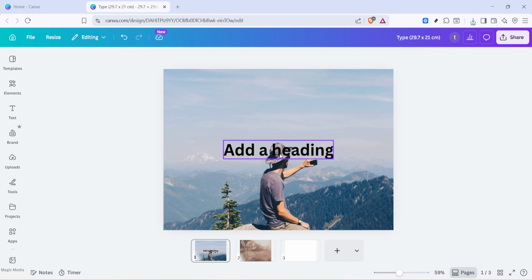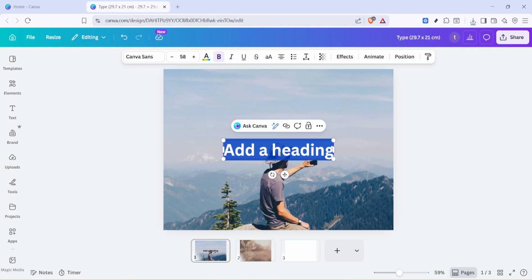Next, click Add a text box. Canva places an editable text layer onto your design, and your typing cursor should appear inside it. If it doesn't, simply click inside the box so you're ready to type.